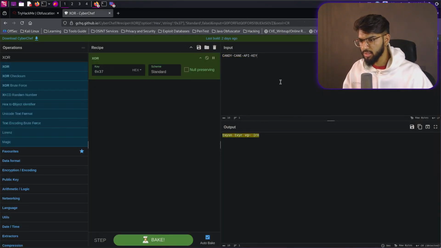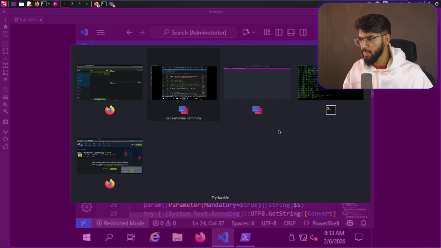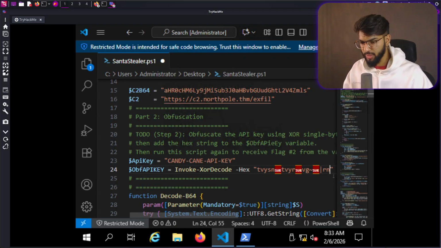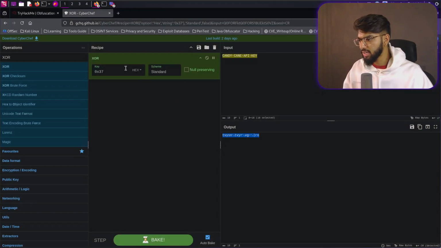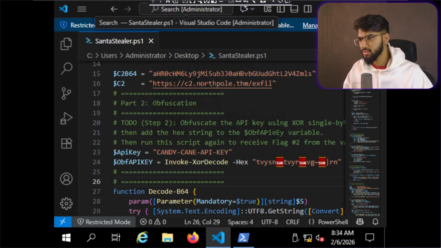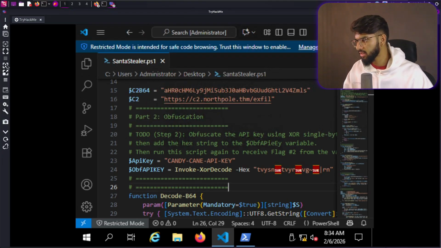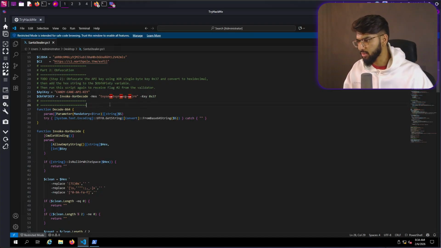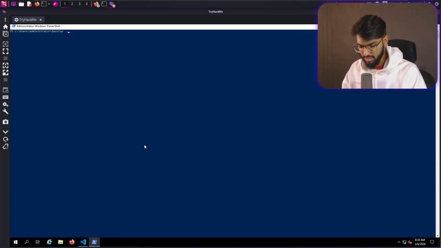Let's close that also. Let's copy this and paste it in here. So we get that obfuscated candy using the key. What key did we use? We used this key itself, right? Okay, this is done. Let's save this. Can I set a frame which is full screen? Yeah, it's possible. Okay, so we get the hex there. Let's save that. Then run the code again, SantaStealer.ps1.